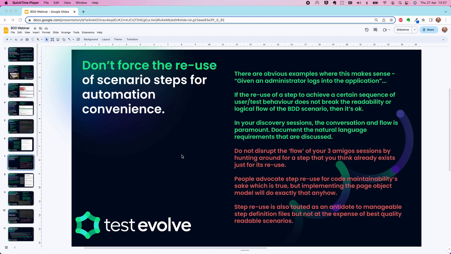So step reuse is fine if you don't break the logical flow of that BDD scenario, or if you don't break the readability, as we say. Point 3 here: in your discovery sessions, just go with the conversation, go with the flow. That's the most natural outcome from these sessions. So just capture the natural language, because the alternative to step reuse is simply we create another given step or another when step, and effectively it is going to do the same thing.